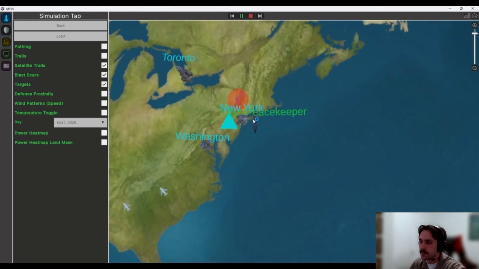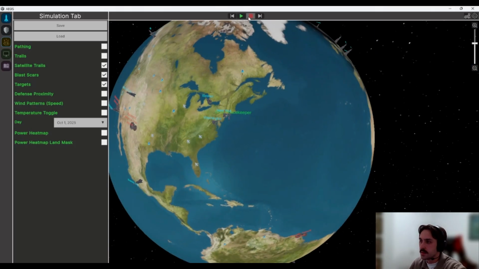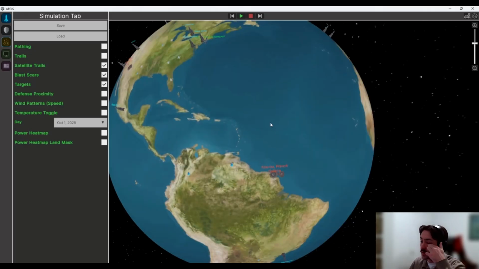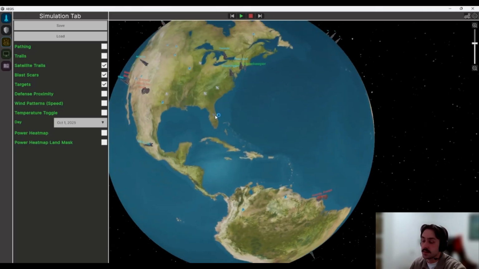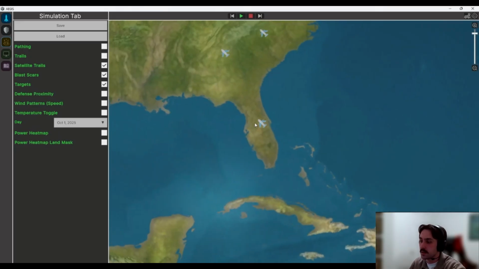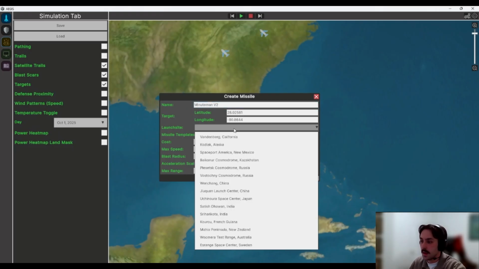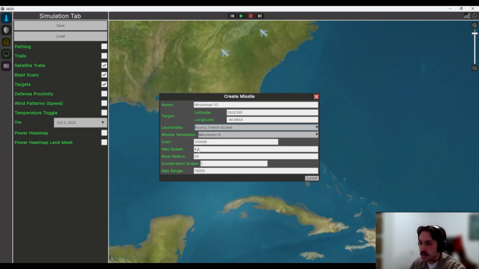We can see our interceptor fired and caught the missile, which is great. But let's suppose that French Guiana also decides they want to take out some of the United States' infrastructure in this scenario. We have the Orlando International Airport, and that's the target. So I can go ahead and click here, create our missile. We'll call it the Minuteman V2, and we'll go ahead and launch it from this location.